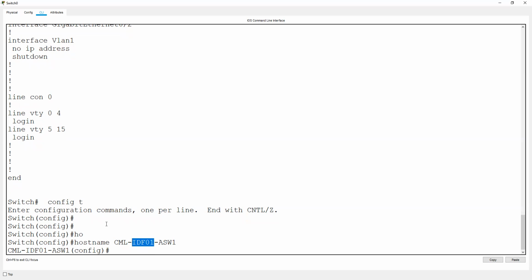So we need to think that there are multiple IDFs with numbers 1, 2, 3, 4 like this. So this is the first IDF and the first switch. ASW means access switch 1, or some people write ACSW1 or AS1 or SW1. So now I have changed the host name. Before it was Switch, now it goes to this.